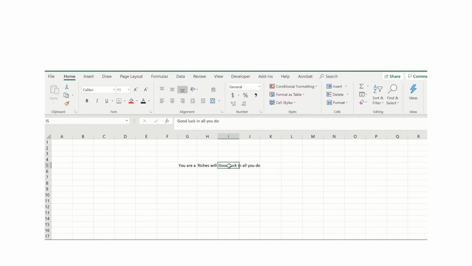If I go to cell I5, how did I know it's I5? Column I is gray, row 5 is gray, and the name box says I5. And what does it say? Good luck in all you do. Well, you can't really see it all because we have to widen the columns. To do that, again, we want those two arrows in the line. We want to click on it because 7.53 is not good enough.